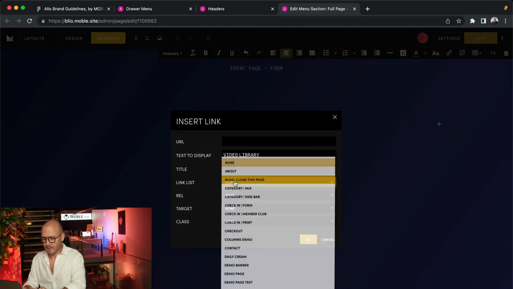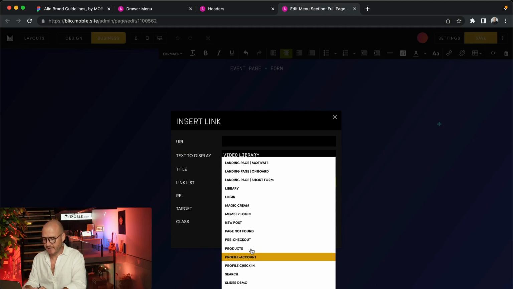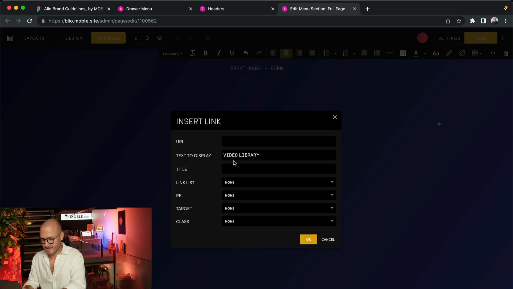Now at this stage I can't use the link list because there's nothing in there that currently exists. So I can just paste our video library. I might call it something like members only or something like that. But in here this time I'm going to call it video hyphen library. Okay, so notice that I'm using the /, because this is a page within our website, and I'm not using any spaces. I'm using a hyphen because it's a URL. So that's the format of the URL.